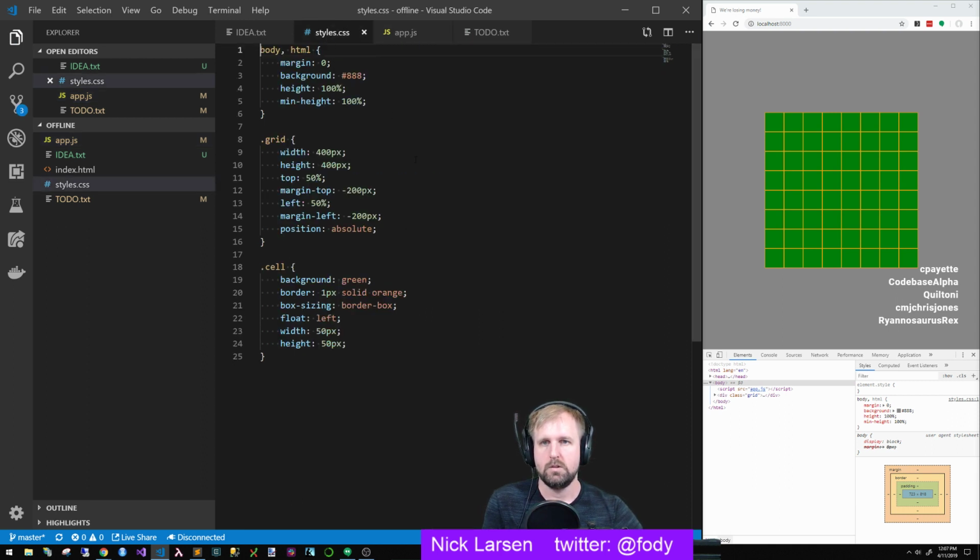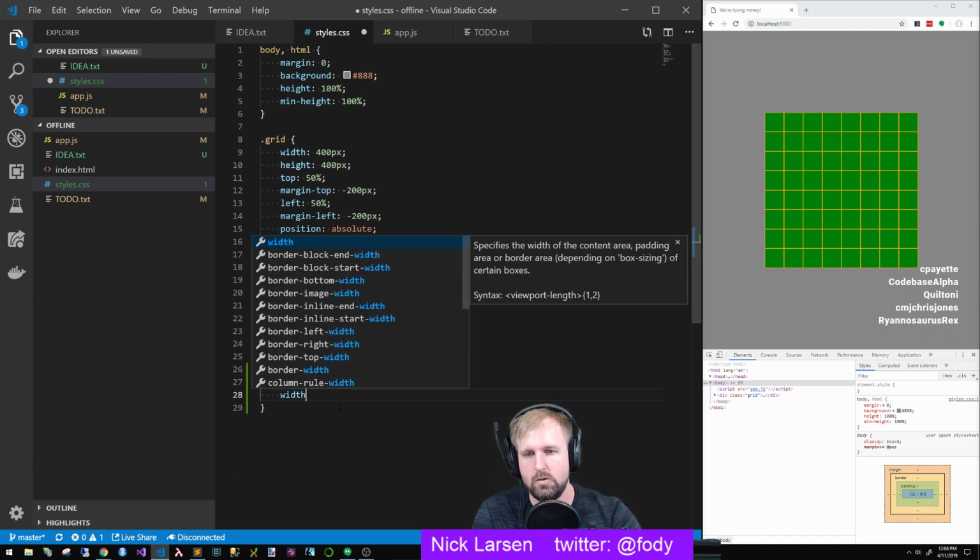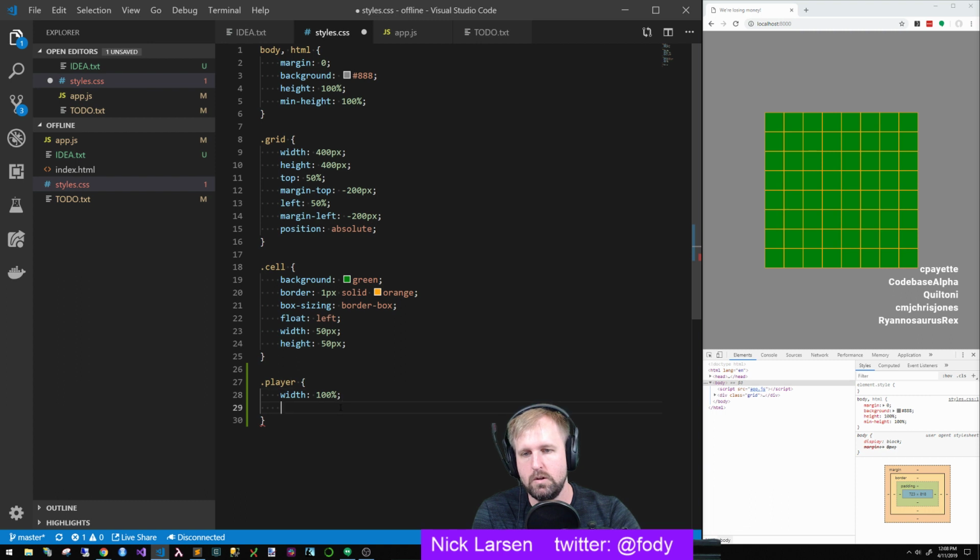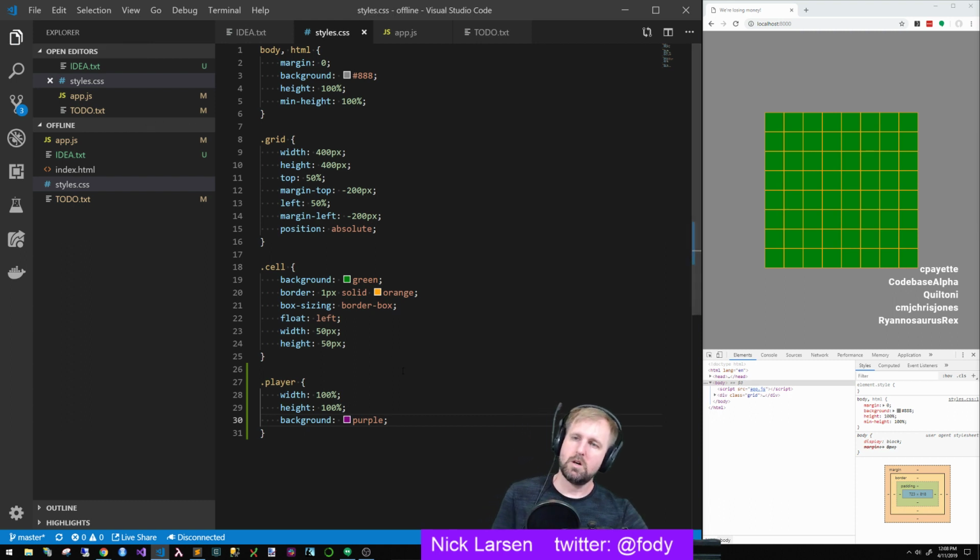We're going to need some styles. Player. It's inside of one of these things. Width 100%, height 100%, background. I like purple. You can see purple. I think that's gonna do it.